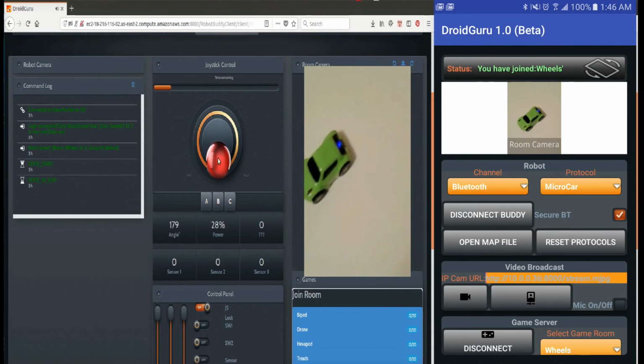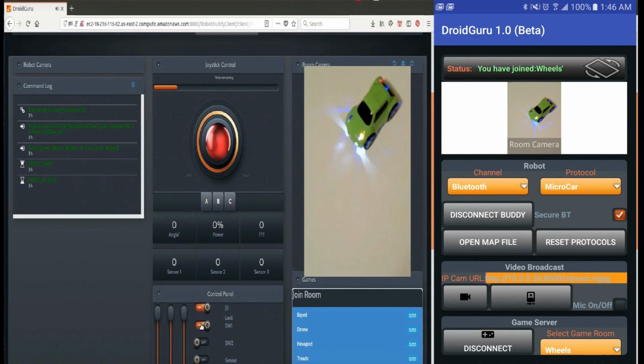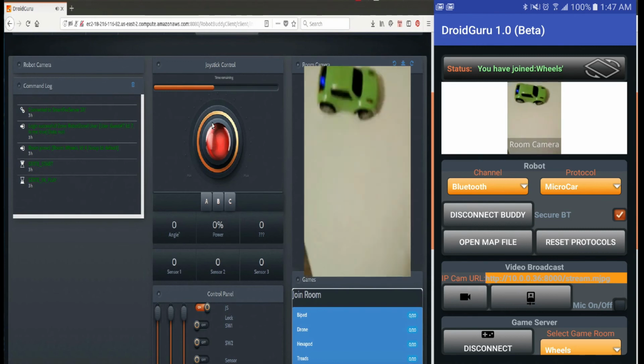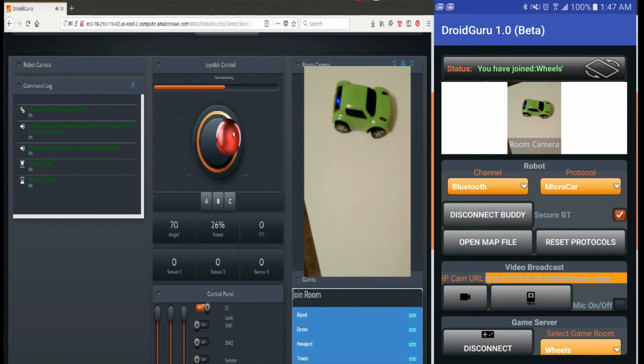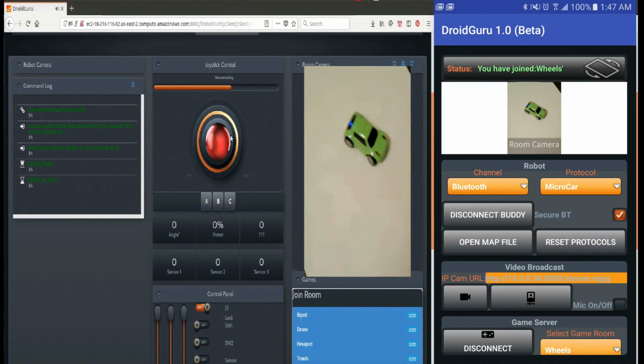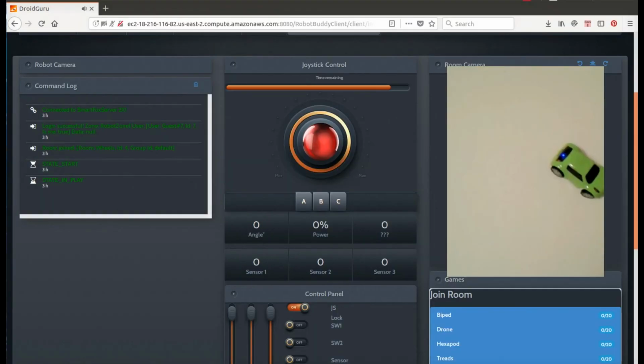You see on the left-hand side we have the pilot interface, what they're seeing, and on the right-hand side we see the host, the DroidGuru Android app. As a pilot, as you move the joystick and activate the buttons and switches, you can see the effect in the room camera view. Also the host is the one controlling what video is streamed to the user interface.